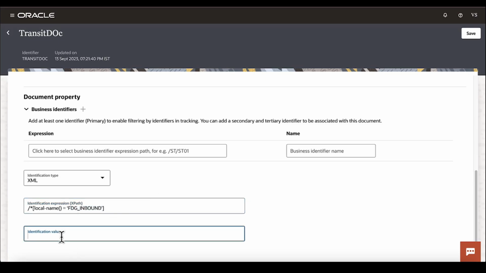We also have the option of identifying the document through a value. If that is the way we want to do it, we can just add text and then give a value, let's say, begin. So what happens in this case is it tries to look for this element and the value within that element, and if it matches this text, then it associates it with this document. So that's how we set this document up.